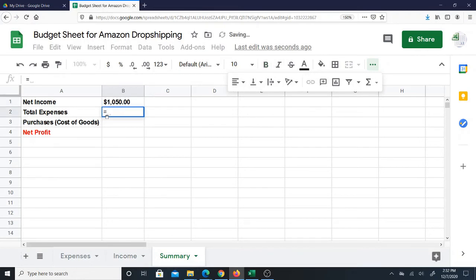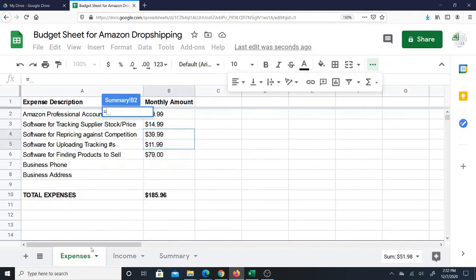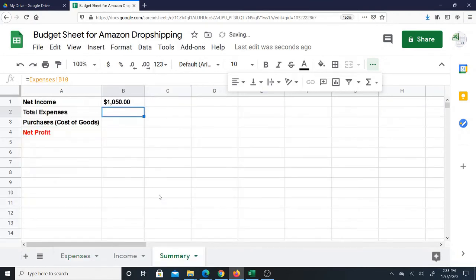Then I also have the total expenses. I'll do that again, equal, go to the expenses tab, click on the total expenses, press enter, and now you have the total expenses. I'm going to bold that as well.